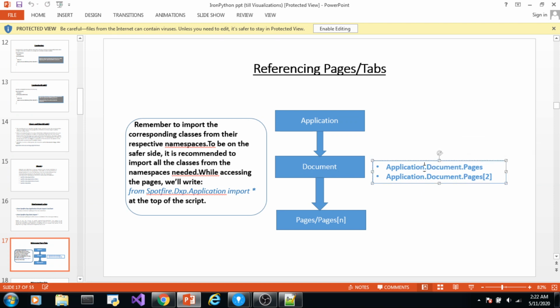Now application is, you can call it, the head of the hierarchy. You can just write document.pages or document.pages[2] and leave out application, but I would recommend that you write the fully qualified name, that is application.document.pages. So this is the hierarchy through which you access a page or a set of pages.